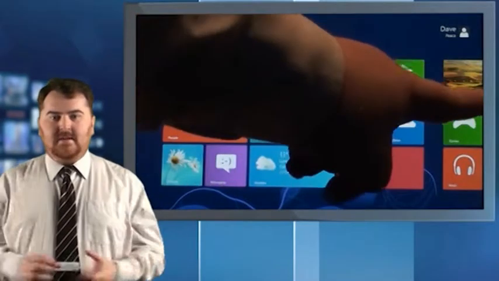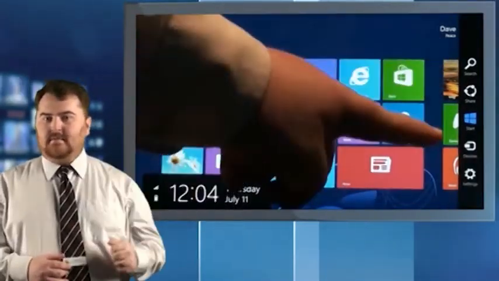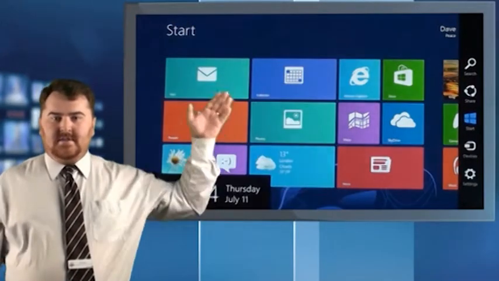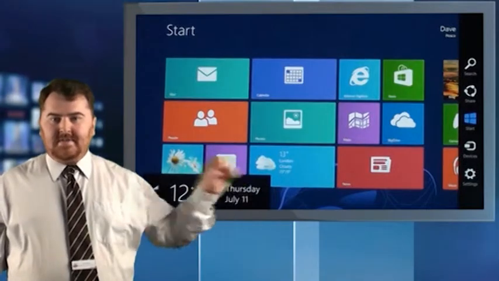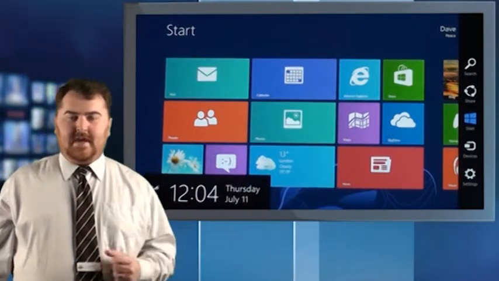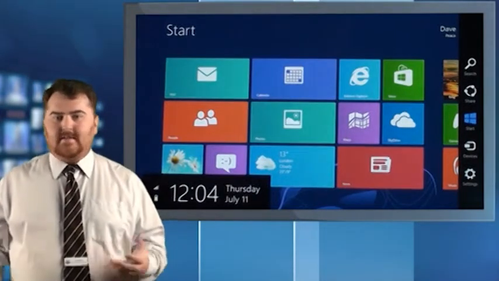To get to the start menu, you have various ways to do so. You can swipe in from the right hand side. So there's your charms menu in action there, and there's one that says start, which takes you to your start page. You can also push the start button if you have a tablet.